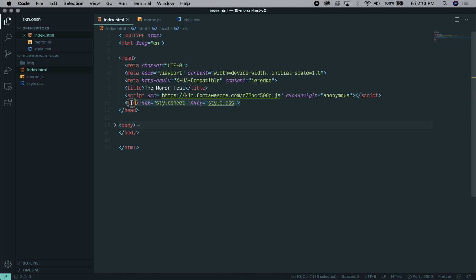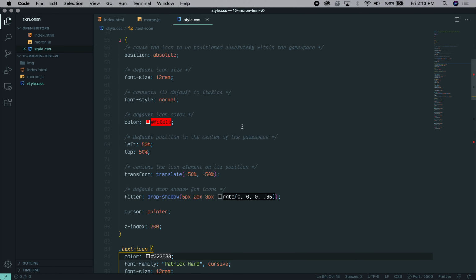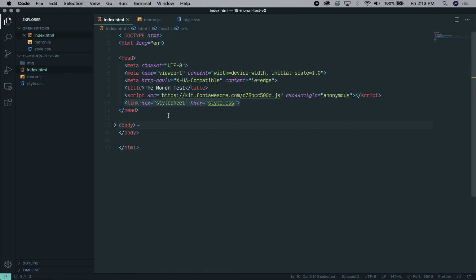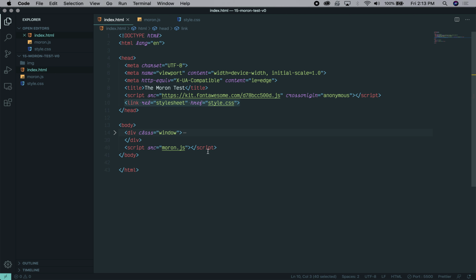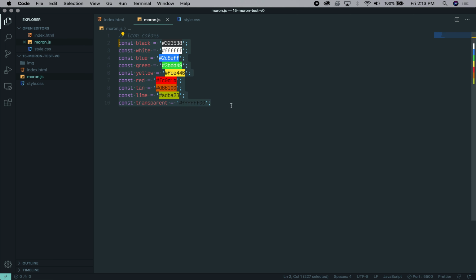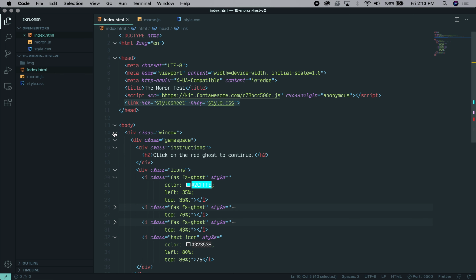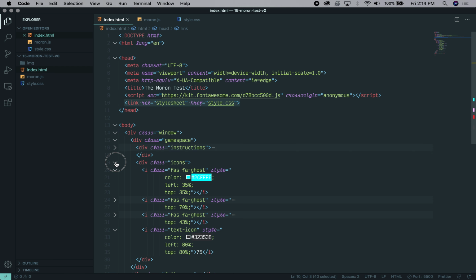We have a link element to our style sheet, which we're going to be looking over. In particular, we're going to be looking at the I element and how we style it. We also have, in the body of our document, this moron.js file that we're going to be using right now. It just has a bunch of color values that we're going to be using. If you want to use them, you can make up your own, just to make it easier when writing code. Within the body of this document, we have this window element, a div with the window class. Then we have the game space, and then we have our instructions and our icons.